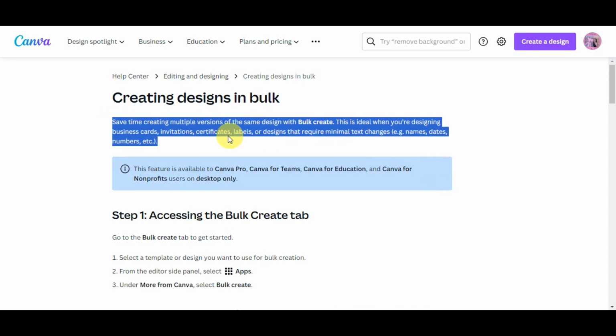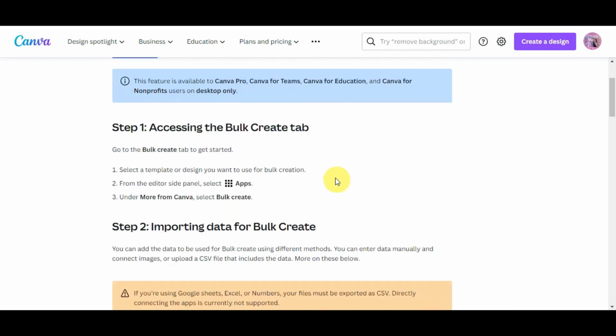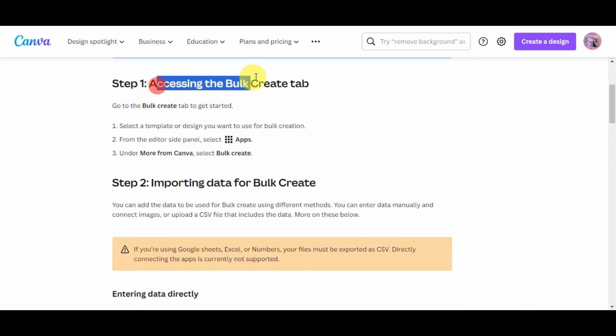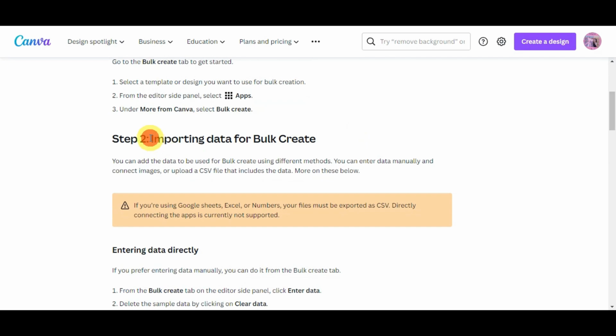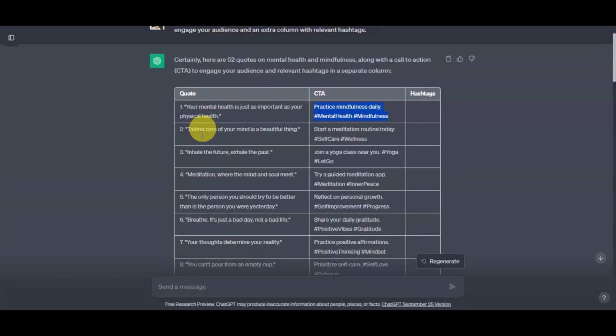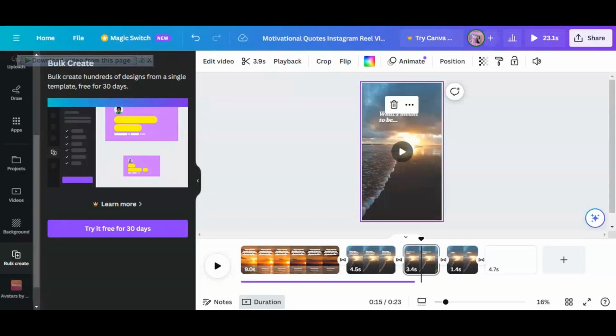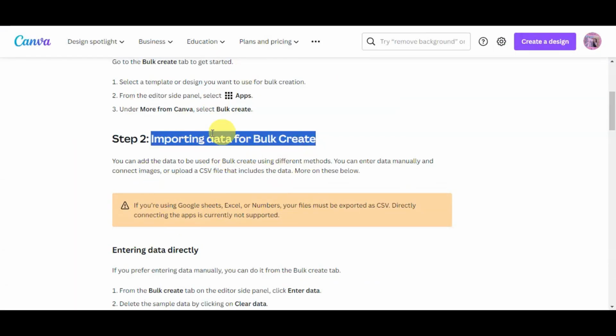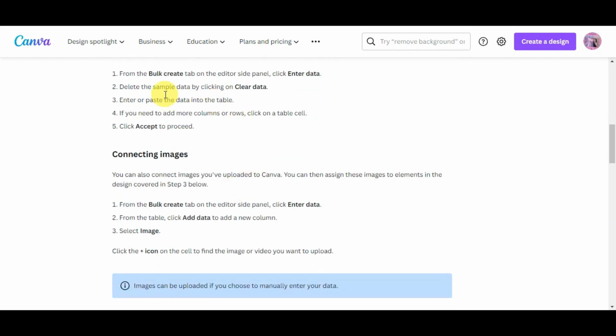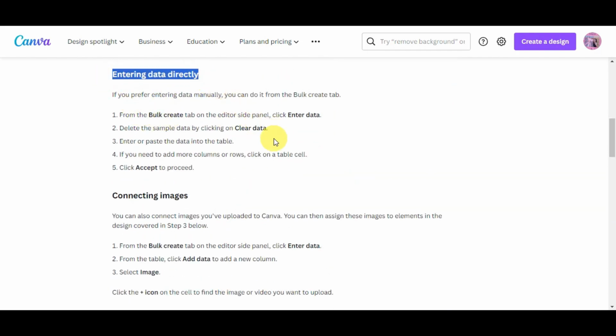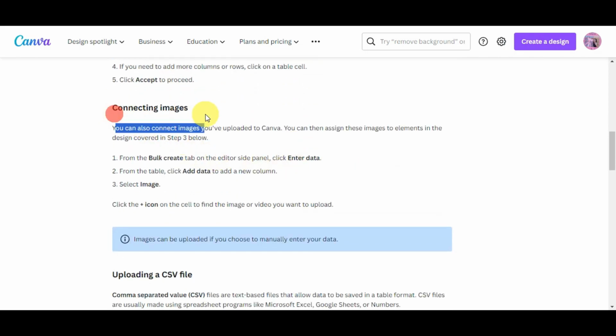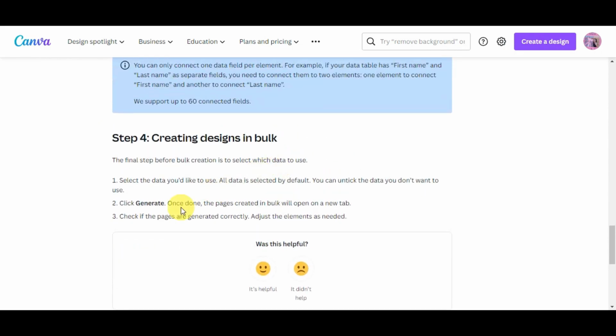This is ideal when you're designing business cards, invitations, certificates, or just like what we're doing, Instagram Reels. The first thing you need to do to use this feature is access the bulk create tab, what we did earlier, and then import data for the bulk create. This is the data that you will import, the CTA and code, so that you could upload this data onto Canva. Right after, once you have entered the data directly or using the CSV, you could connect the images as well. And then once you're done, you could simply click onto the generate button so that the pages created in bulk will open on a new tab. You'll just have to check if the pages are generated correctly and adjust the elements as needed.